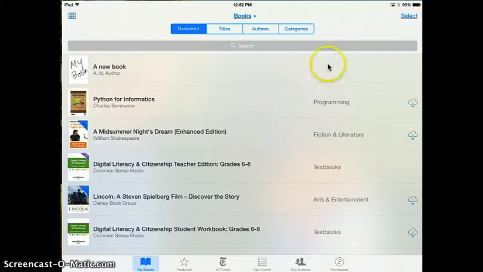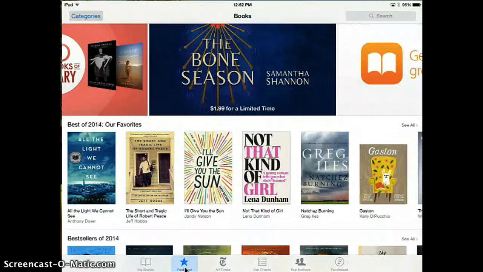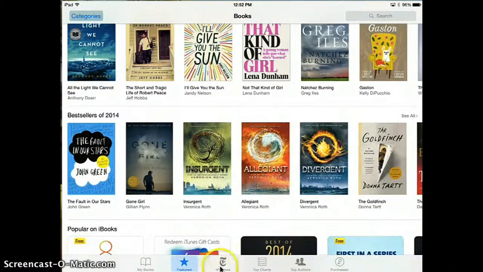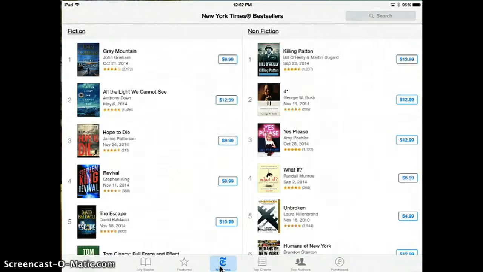If I had a lot of books on my bookshelf, I'd be able to organize by titles, authors, and even categories. The neat thing about iBooks is it allows students to go to a store where they can search for books for topics that they may prefer. So we can look in the featured section of the books, which will give us a bunch of books that are featured by Apple. We can go to the New York Times bestsellers list here, and we can view by fiction or nonfiction.